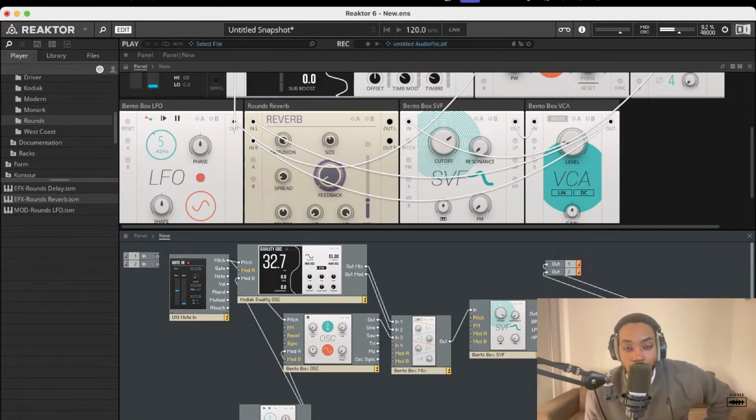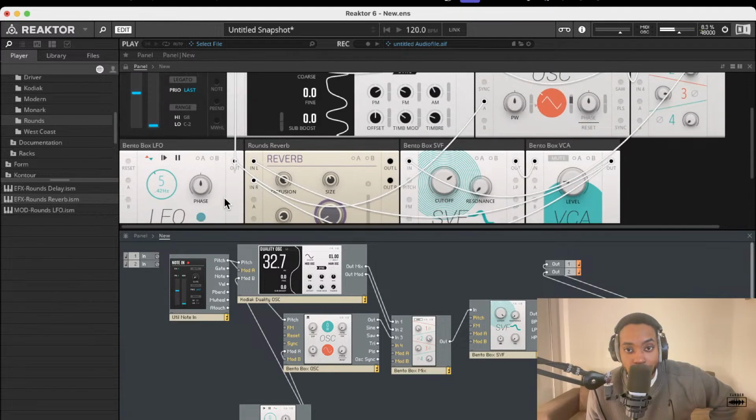An Omnisphere-style inspired sound that you can use in your creations going forward.